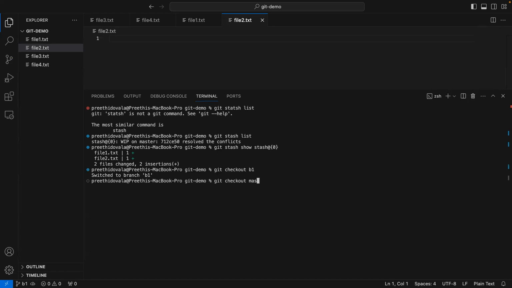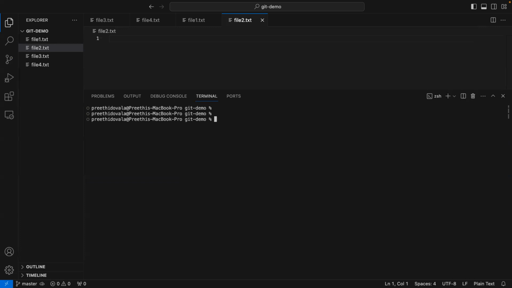Now I'm back here on master. Now I want to get the changes back. How to get the changes back? Get the changes from the temporary virtual shelves. So git stash pop with the stash number. Let me get the list again. This is the stash number.